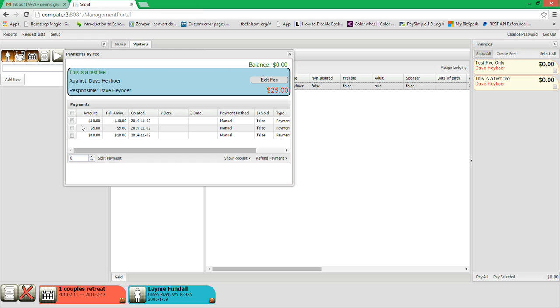We see all of these, and I want to show you that if you check one or two and you hit Show Receipt, you're going to see two options. You're going to see Show Receipt for selected payments or Show Receipt for this fee. Now the difference is, if you say Show Receipt for this fee, you're going to see every piece of payment that was paid toward this $25 fee.